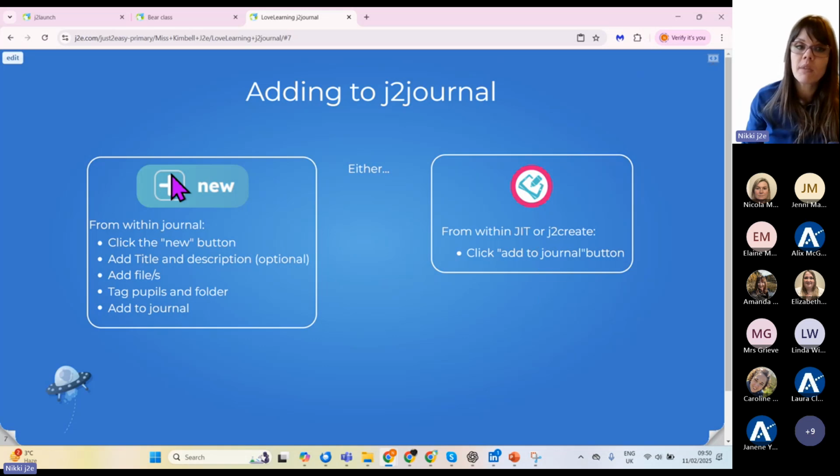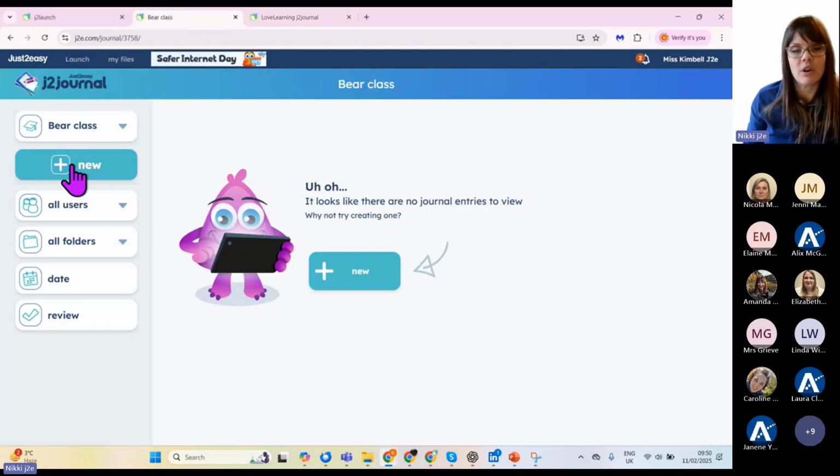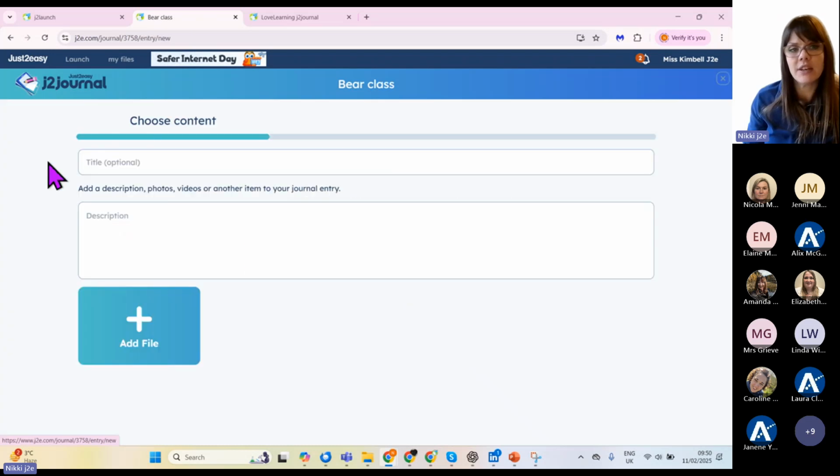Or you've got the option to add new. Now this has more functionality. So I'd probably use this with your slightly older children, or to do this for your younger children on their behalf. So I'm going to add to this. From within journal, I've got my new button. And also, because this is a brand new journal, I've also got this new button here. They both go to the same space. So I'm going to click new.